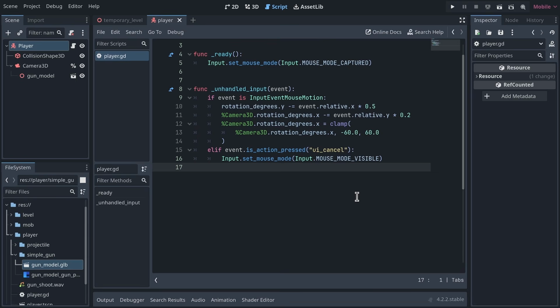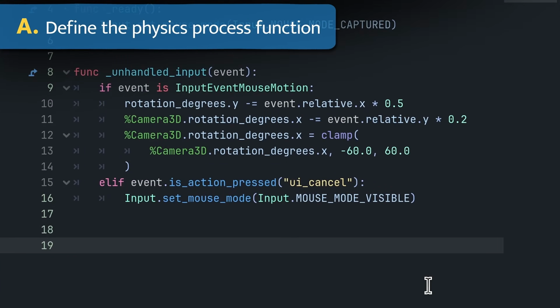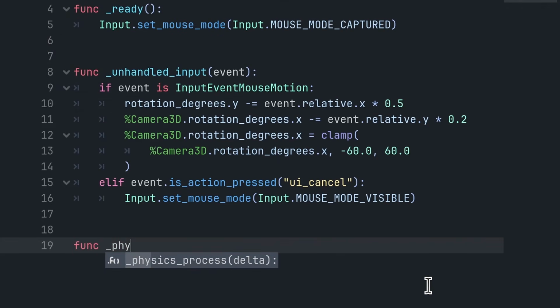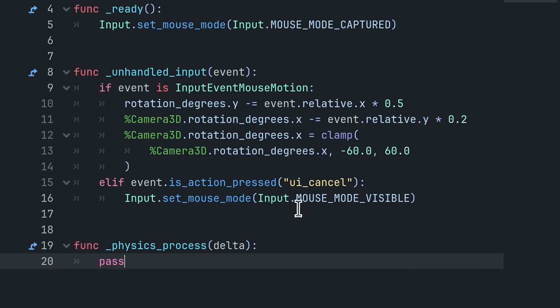To code the player movement, we will define a new function called physics process. So below the unhandled input function, write the func keyword and start with an underscore and type physics process. And Godot will autocomplete this because this is once again a function built into Godot that we can define for the engine to hook onto and call.